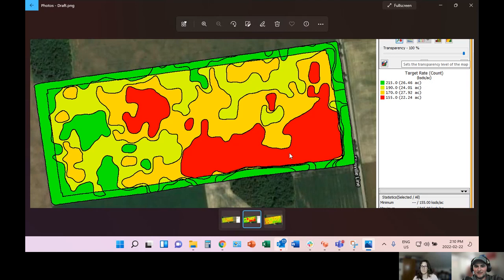Whereas in the high producing area, you want to decrease your population, because if you put too much population, then there won't be enough room for the soybeans to branch out, and then they kind of get crowded and don't yield or produce as high.